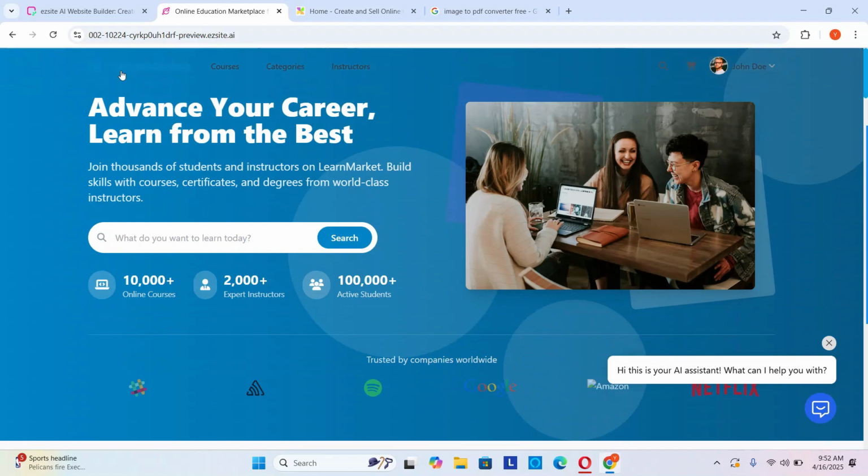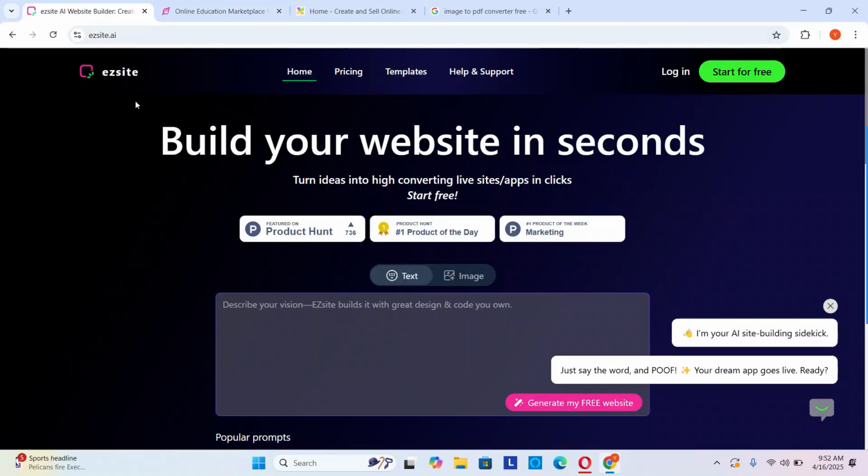Okay, so I just used this website, that is easysite.ai, and you can just use it, start for free, and you can build your website in seconds. And here you can see there are two options. One is using text and another is using image. So you can just upload an image and it will generate the website using this image as well.